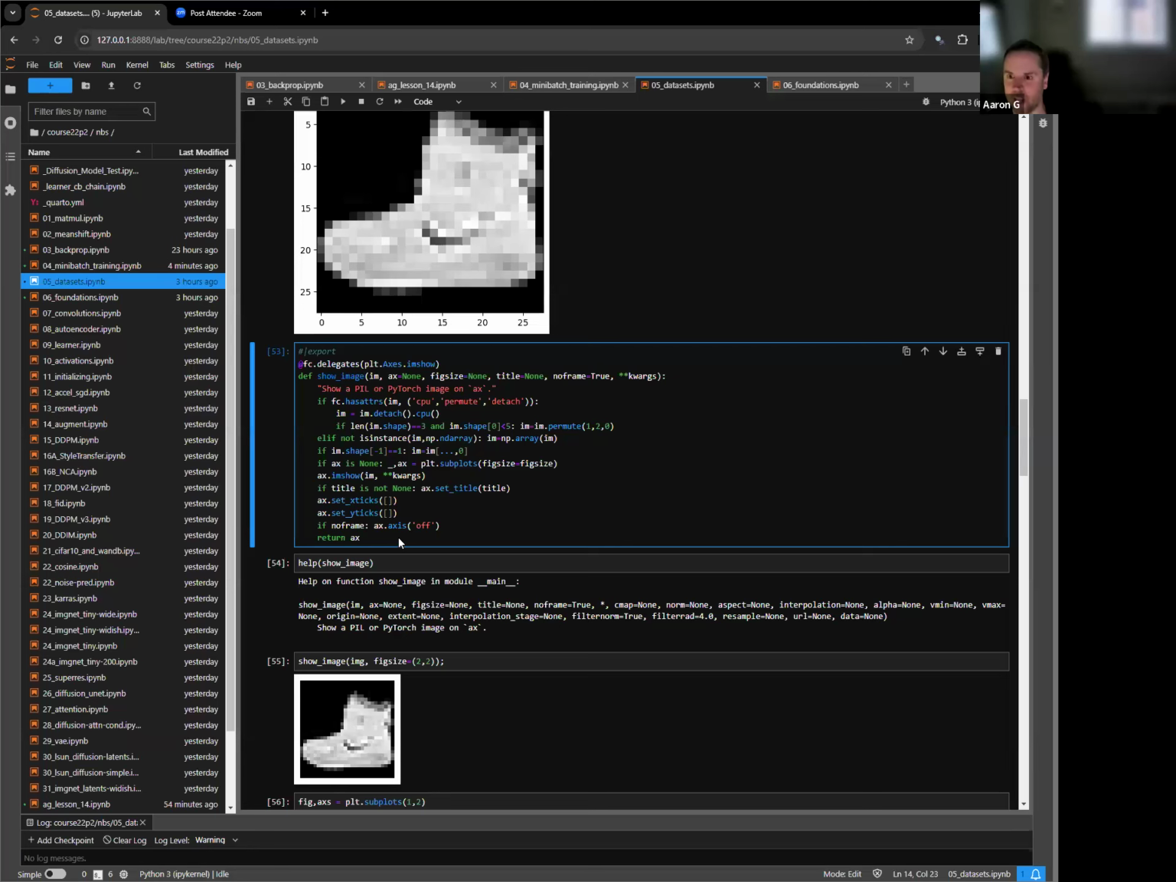And again, this goes back to my whole point, I think he's probably doing a lot of this stuff within the Fast AI library for us, which makes things helpful.